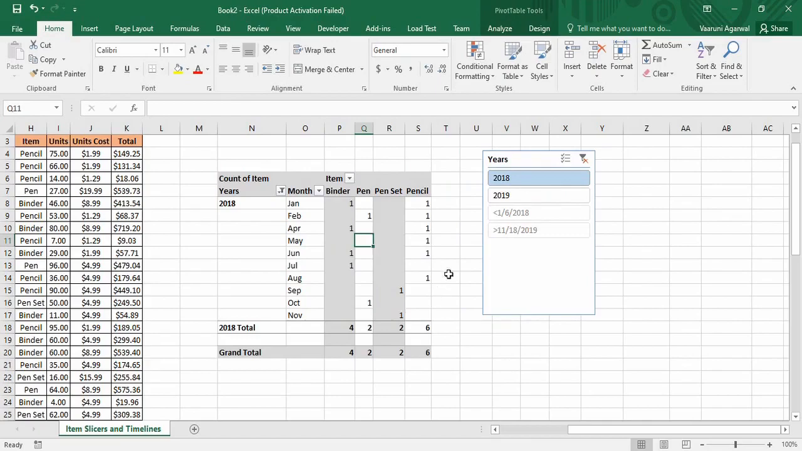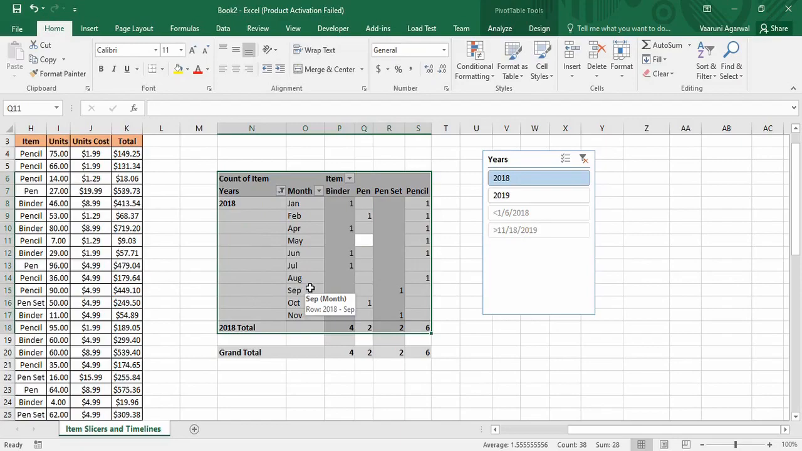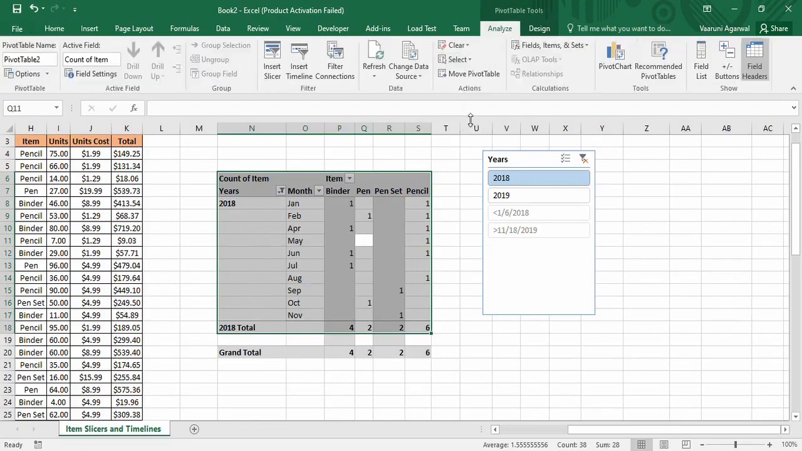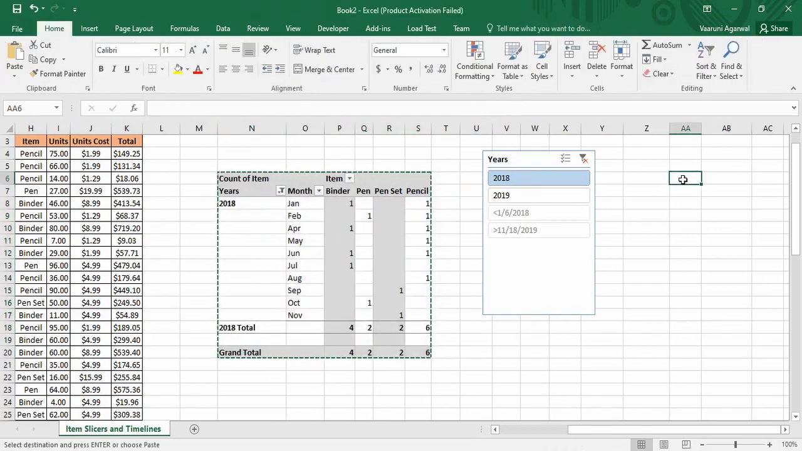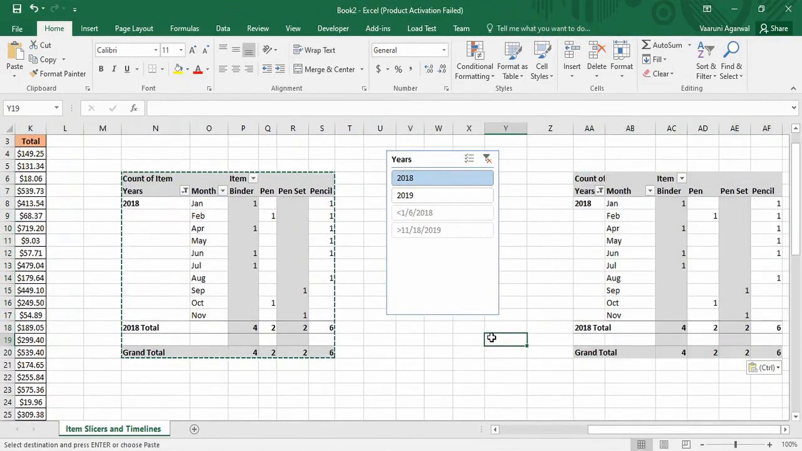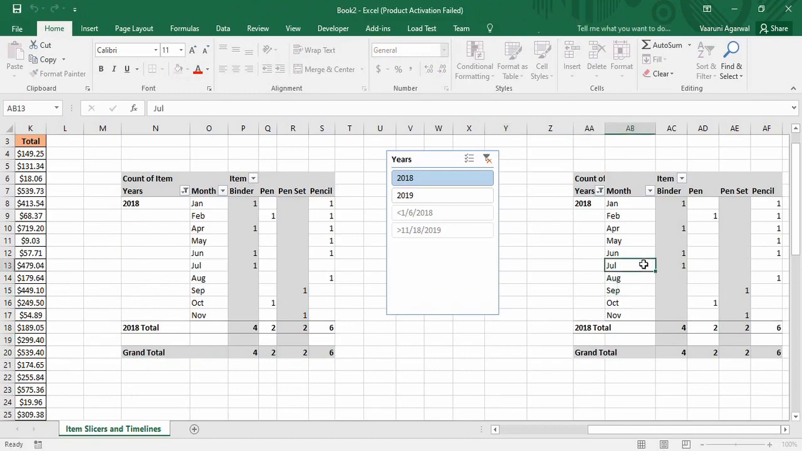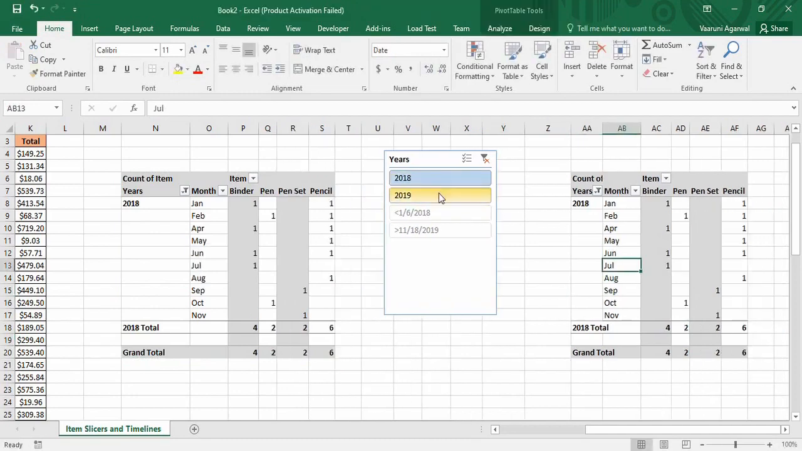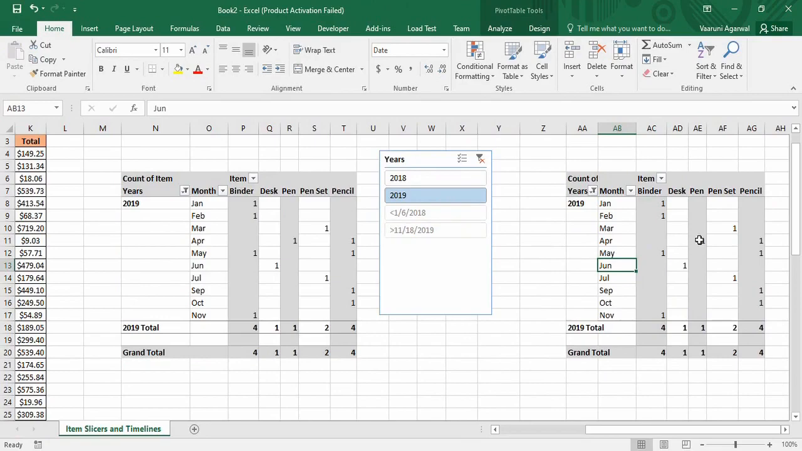Go to this table, make sure your active cell is inside the table, press Ctrl A, or you can go to the analyze tab and select the entire pivot table, press Ctrl C to copy it, and at any other location just paste it like this. Now what we have done is we have got a copy of this table. Now if we apply any kind of filtering through the slicers, it is applicable on both of these tables. If you don't want the exact copy of the table and you want to modify it as per your choice, how can you do it?